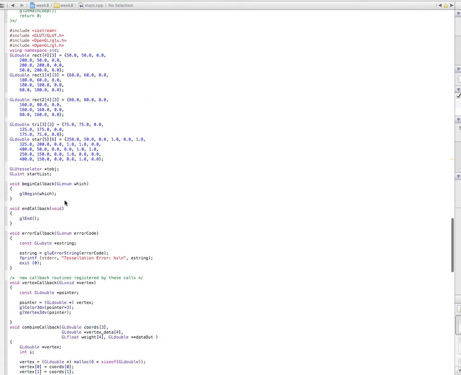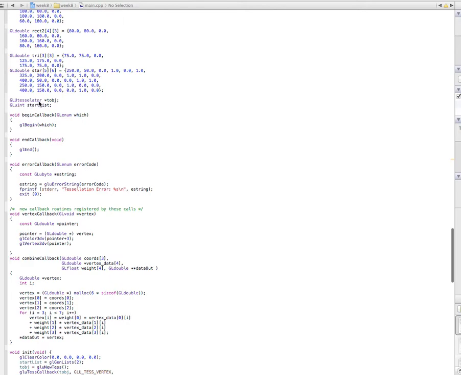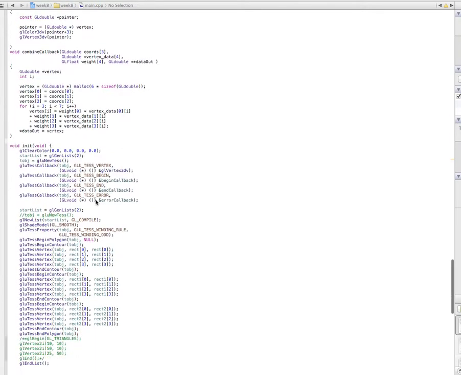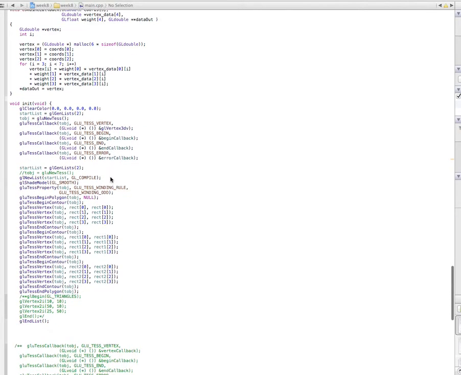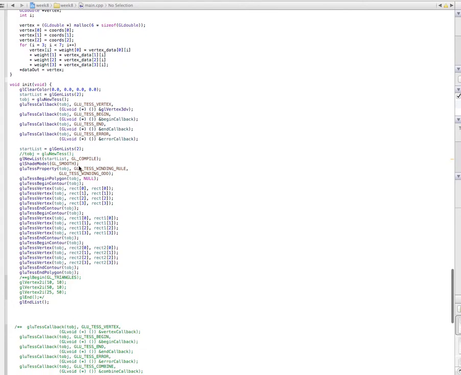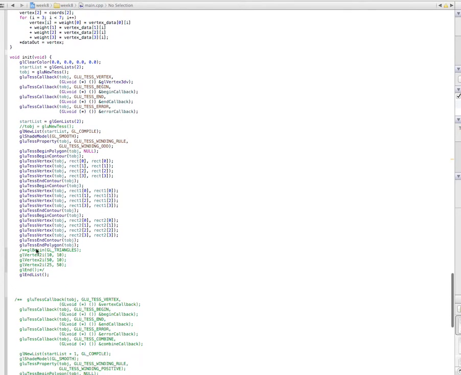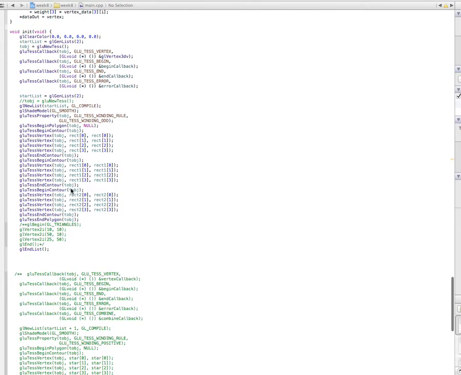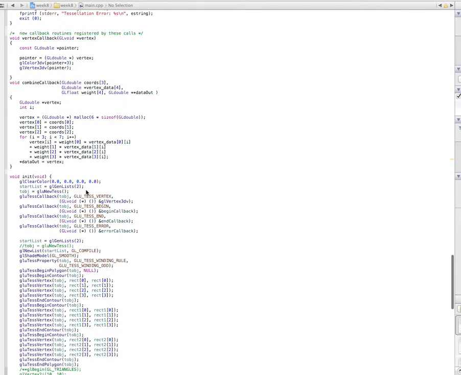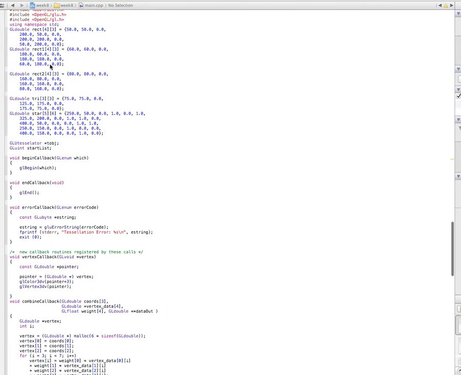You initialize here, creating the new list for the new tessellator, and you put down the code here, and you just put the code here. I just added these two rectangles so that they're inside the big one. If you want to see this code, you can pause here and just copy these vertices.